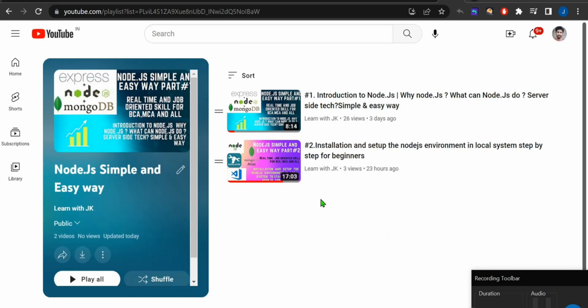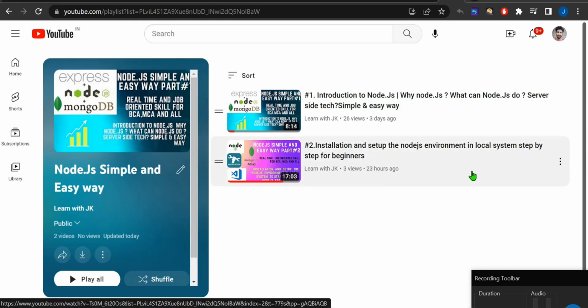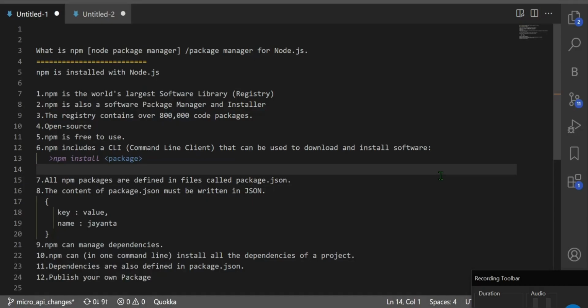So let's begin. So guys, in my last video we have installed Node.js and MongoDB and Visual Studio Code. So we have completed the installation part. So now we are able to run Node.js code, right? Before we start coding, I have to tell you something about Node.js.